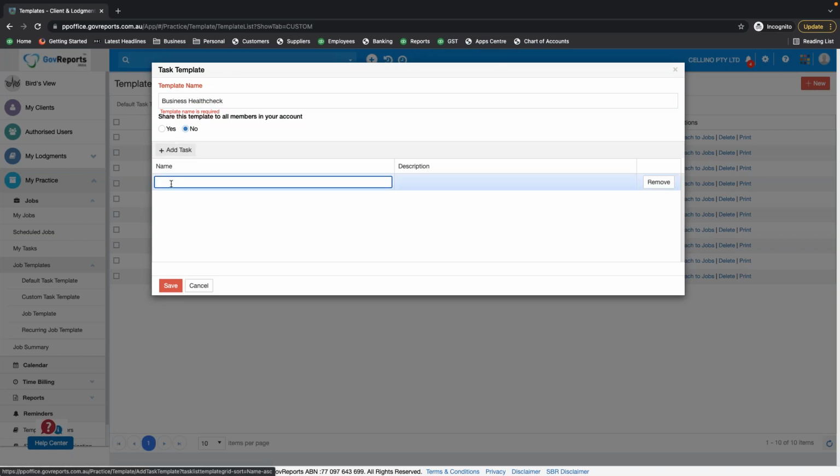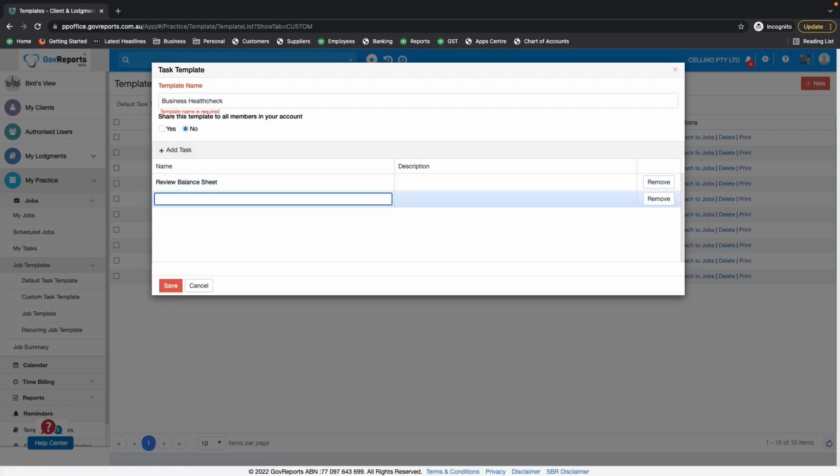And in here, I would then go through and add my various tasks. I would choose whether I want to share it or not, and then I would simply click on save. I'm not quite sure why it's having an issue today doing that for me, but you can see how simple it is to set up that task.